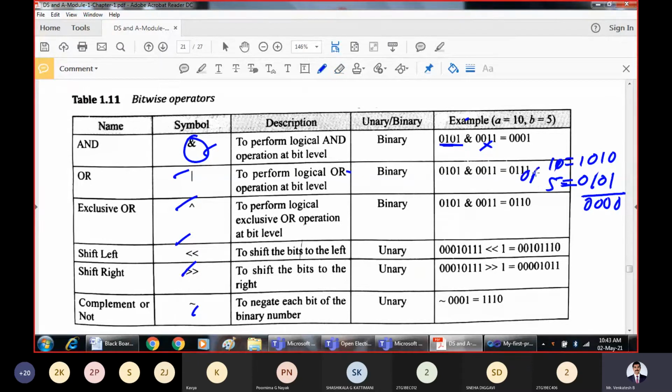Now how OR works: either of the bits must be 1, then the resultant bit will be 1. That means 10 or 5. In this case, everything is 1, because any of the bits is 1 here. 0 or 1 is 1, 1 or 0 is 1, 0 or 1 is 1, 1 or 0 is 1. So that is the resultant. Similarly, exclusive OR is 1 only when exactly one bit is 1. In all other cases, it is 0. So for OR and XOR, this is the same result.